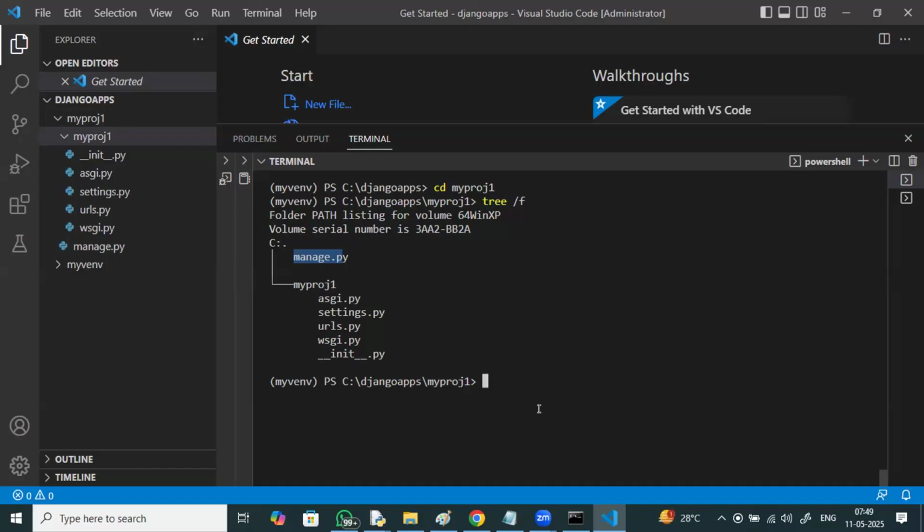Next is application creation. This is project. See the structure, outer project, inner project.